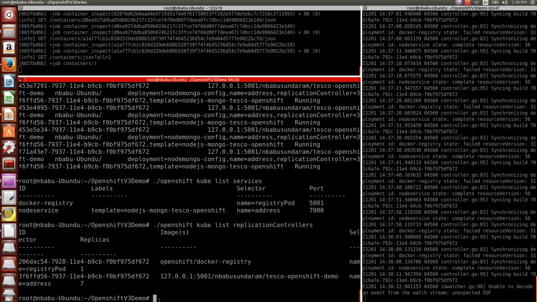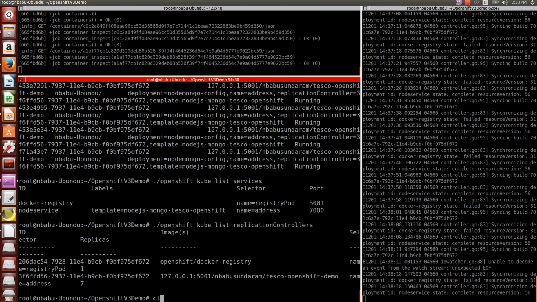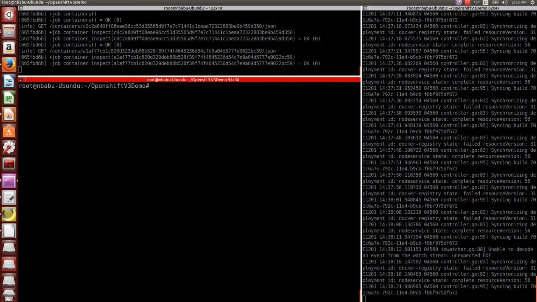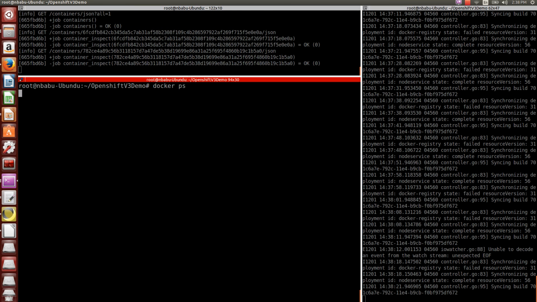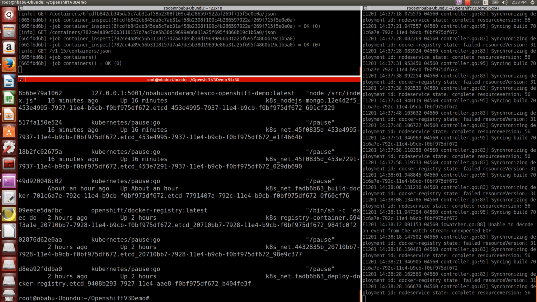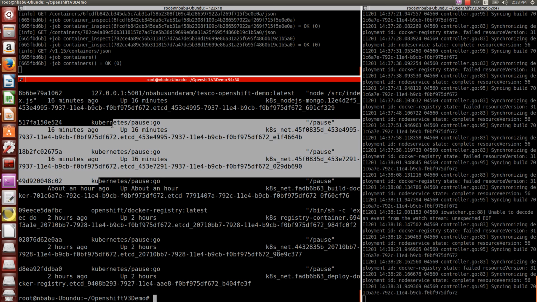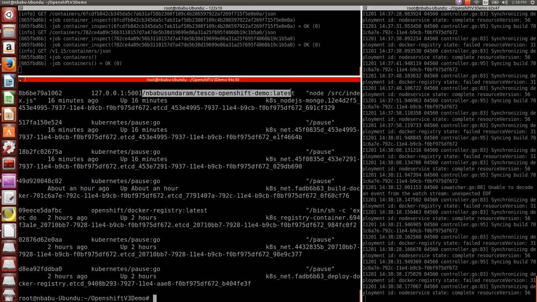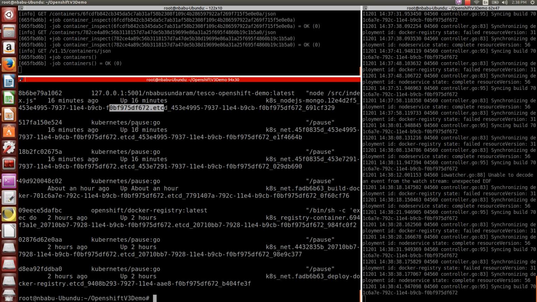So we are able to scale up, scale down and everything, and as well as, with docker ps, I am checking how many images are running. These are the images which are running. These are the two Kubernetes pause containers, that is nothing but actually a kubelet service which is running. This is our own image, which is N Babu Sundaram, latest, running with this particular ID.